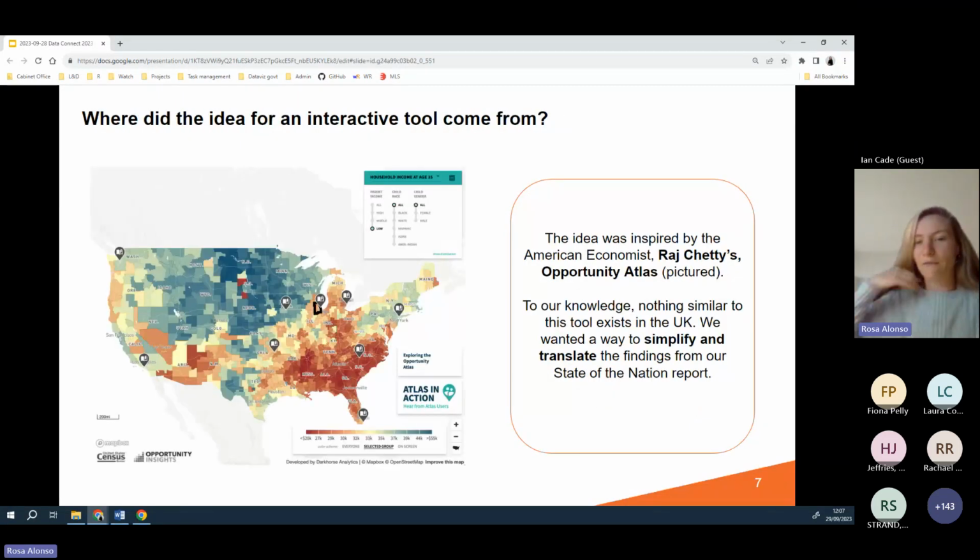But where did the idea come from? Basically, there were 2 factors that inspired the idea. At the beginning, when we were planning the State of the Nation 23, we were very ambitious in the amount of new analysis that we were going to include, not only the trends and the national picture for more than 40 indicators, but now also regional, sex, ethnicity, and disability data. We realized that was going to be a very comprehensive and long report and potentially difficult to navigate for a lot of users. It ended up being 250 pages.